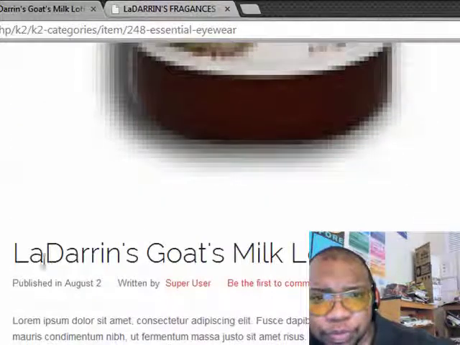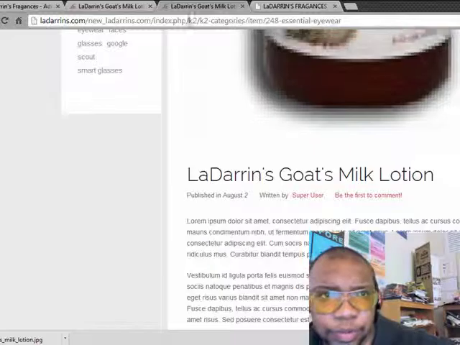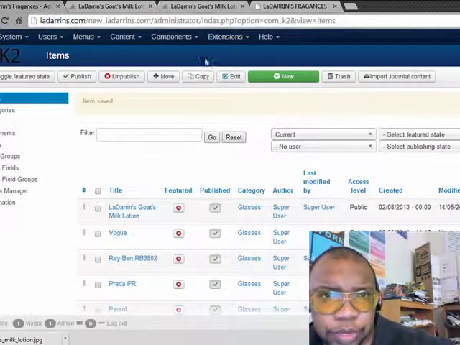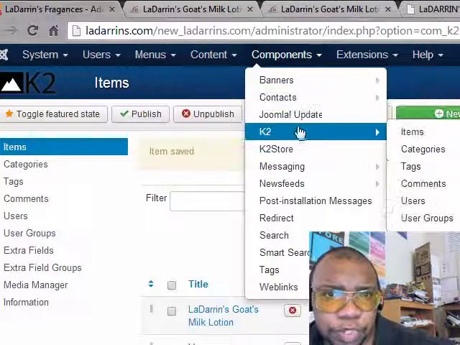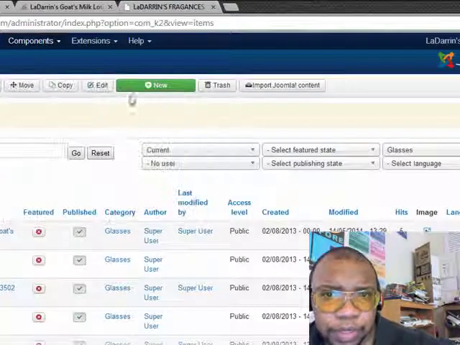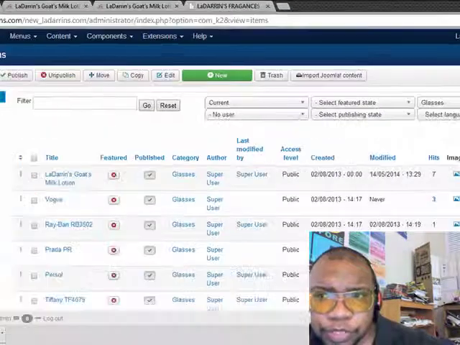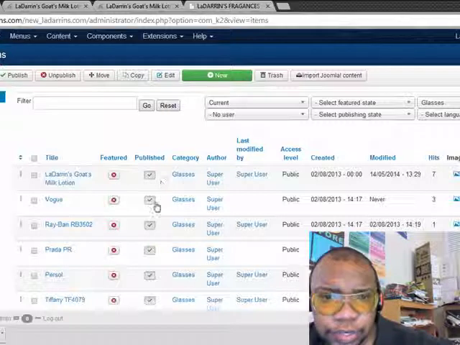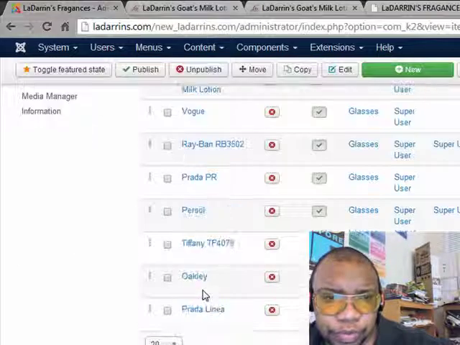As for you placing in items, all you have to do is go back through the same way that I was saying. Go to components, K2, store, items, and then make sure you're in the glasses section, and then redo the ones here for glass.